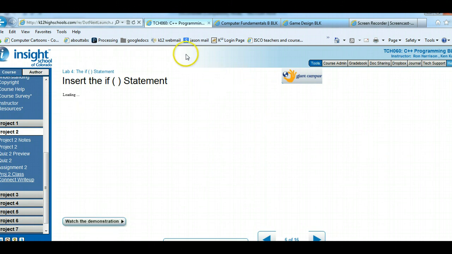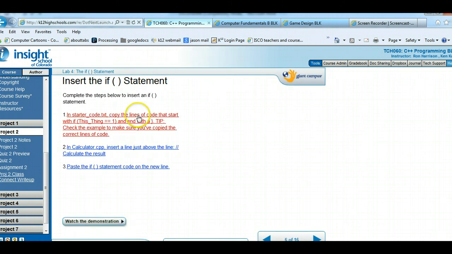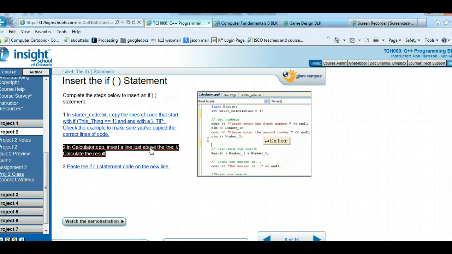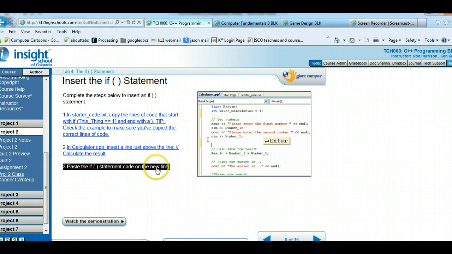Now you're inserting the if statement. So follow these directions exactly. You're going to put a comment line in. So here we have the if statement.